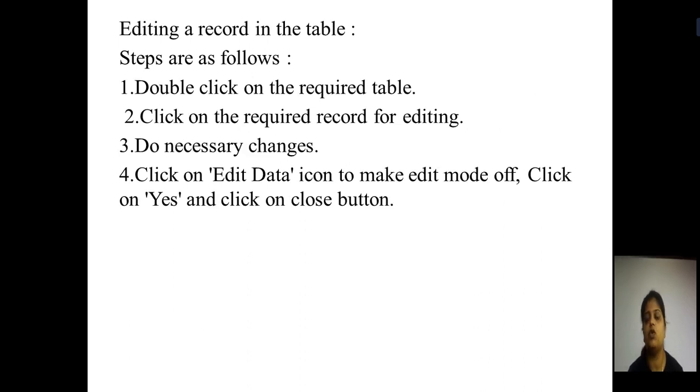Next is how to edit a record in the table. For editing, you all can click on the required table on which you have to perform your editing option, and then you have to click on the edit data icon, in which you will have to click on edit mode, and then you can make the required changes and again save your data. In this way, you all can save the data in your table.